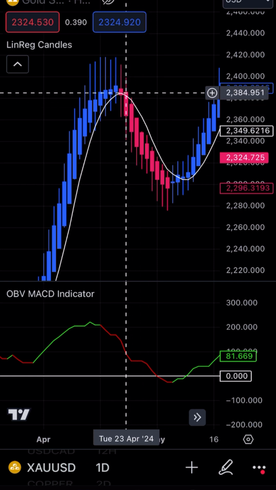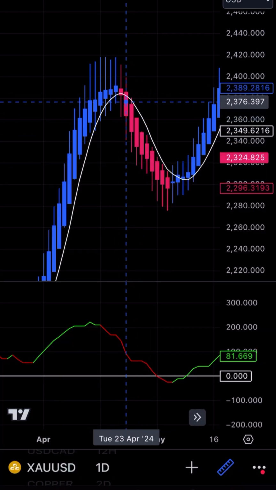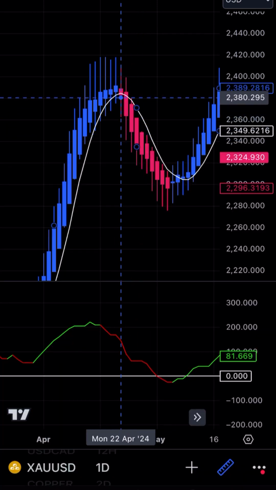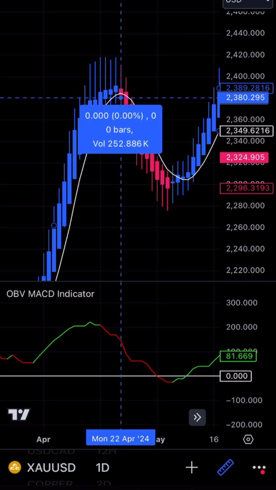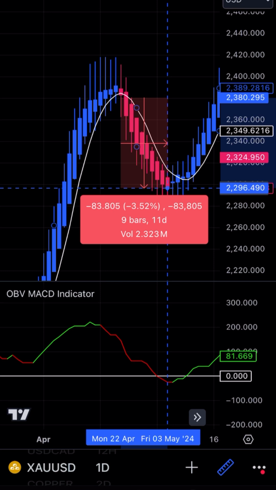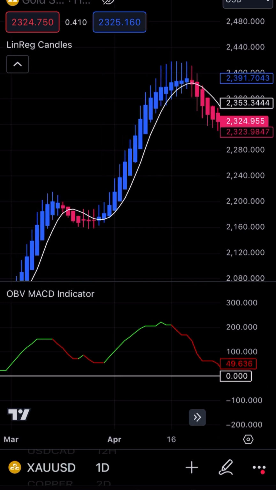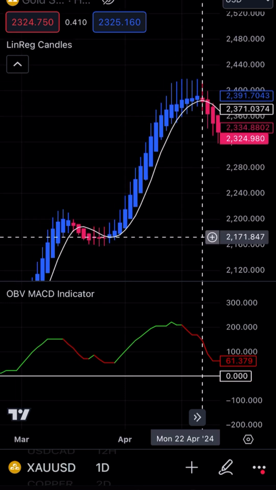So right here, we're not seeing it cross on the MACD, but we see it. This is a retracement right here, so there's not two confirmations in this trade. But it's a retracement, so it's still a good trade. You just don't have the double confirmation. This one is an 83,000 pip move.